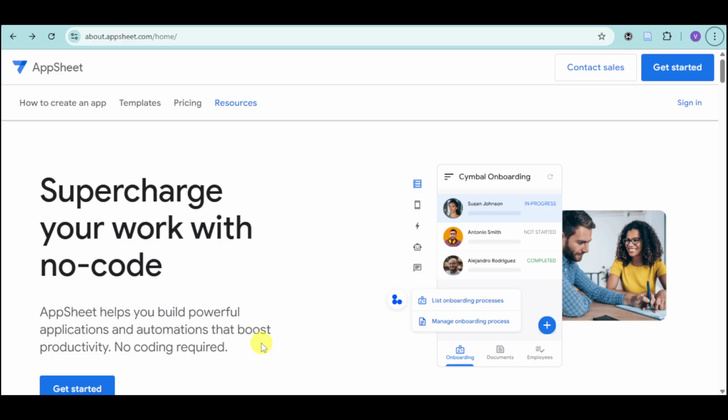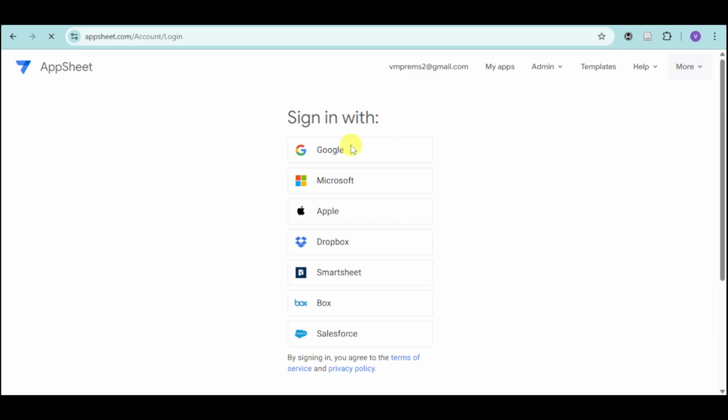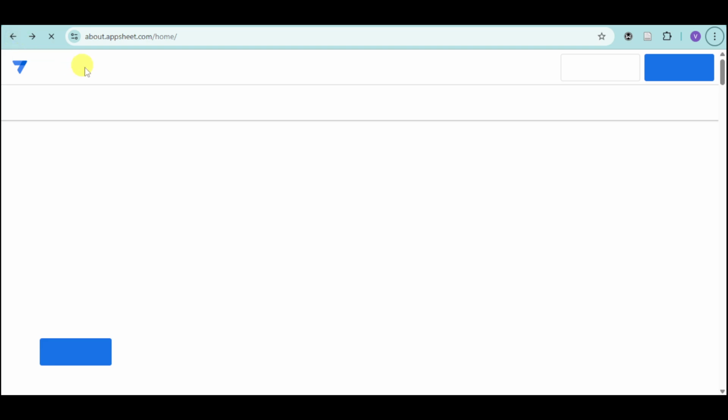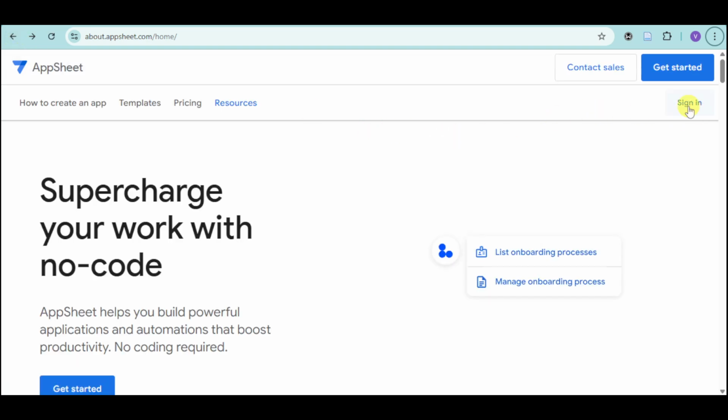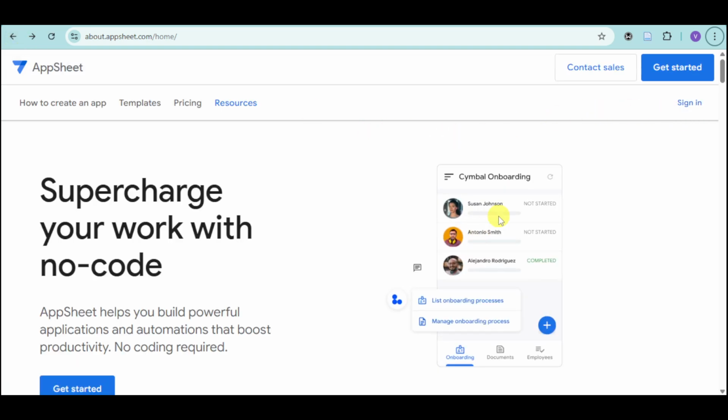So the first thing you have to do is go to the website appsheet.com. If you don't have an account yet, you just have to click on Get Started right here and sign up using your Google or Microsoft account. But if you already have an account, you just have to click on Sign In in the upper right corner.